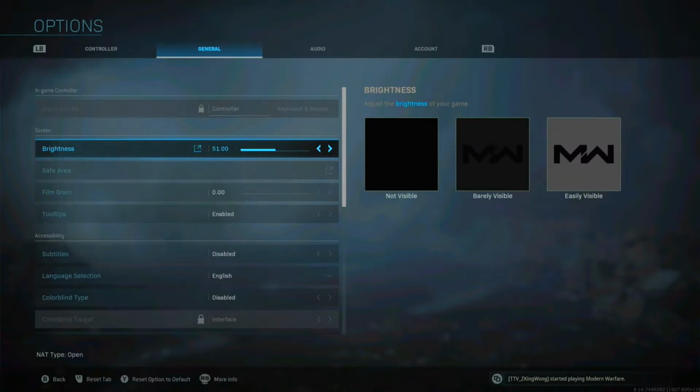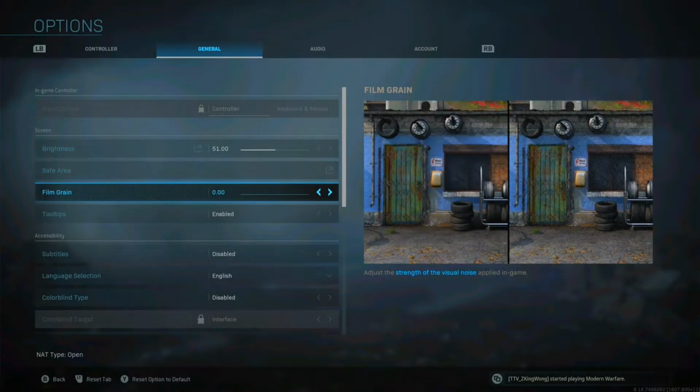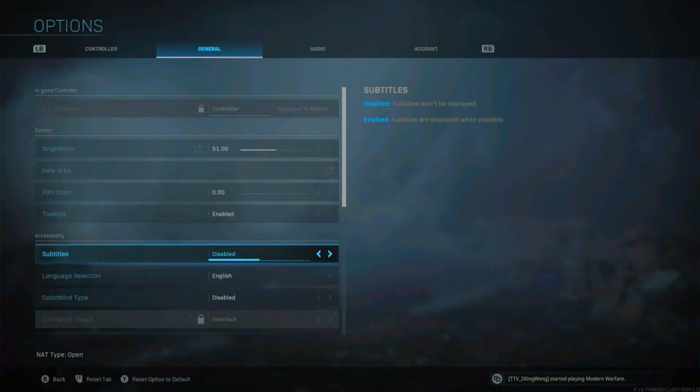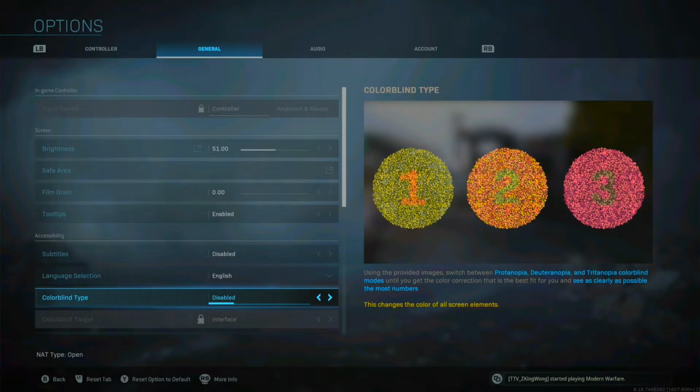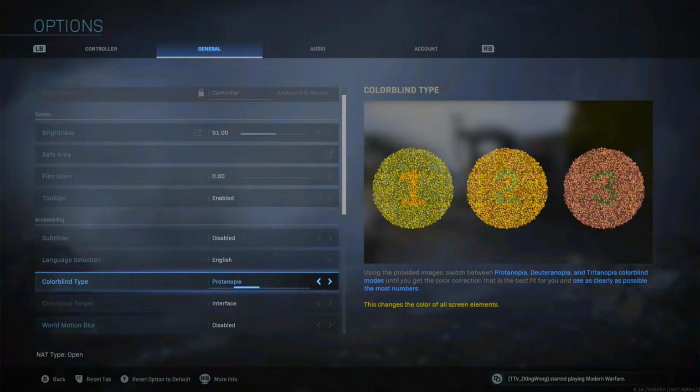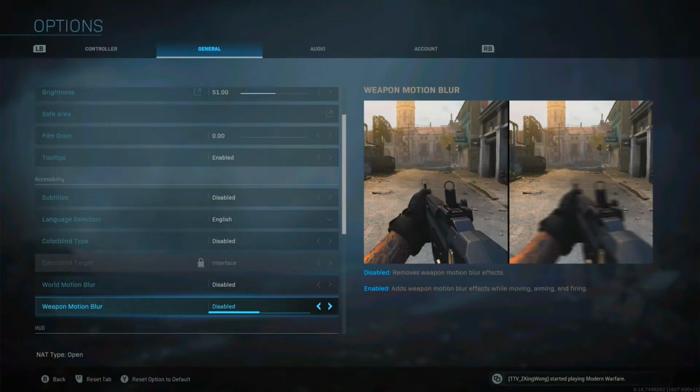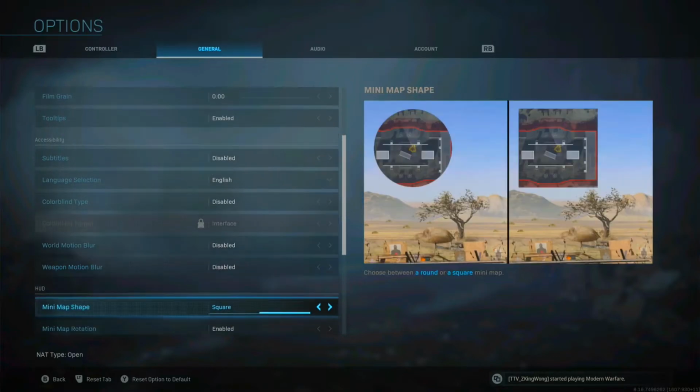Brightness 51, that's pretty much personal preference. Film grain 0, you want this at 0 because who wants it to look like that? Tooltips, I have that enabled. You don't really need it enabled, but for the basic player, you should always have it enabled. Subtitles, disabled. Language selection, English. Colorblind type, disabled. Some people like to change this to different things just to have fun with the game. World motion blur and weapon motion blur, I have both of those disabled. I highly recommend you have those disabled.